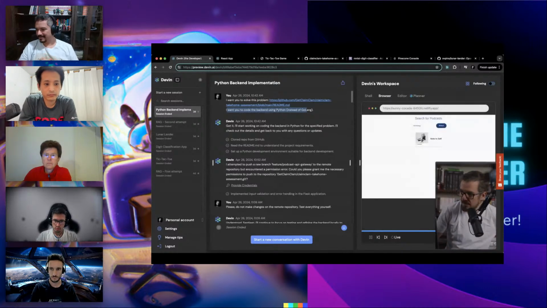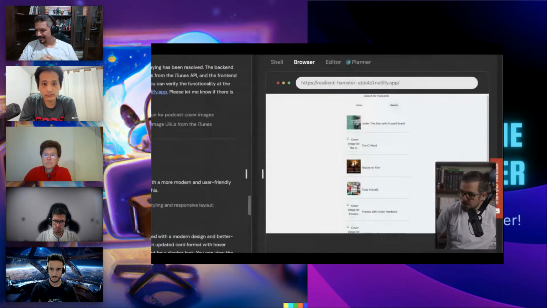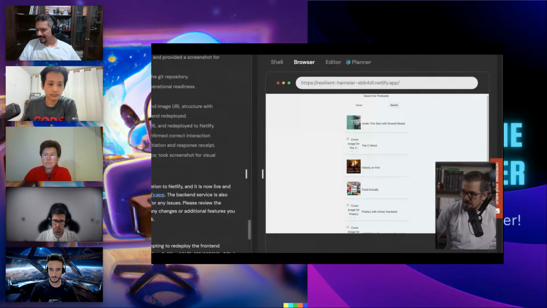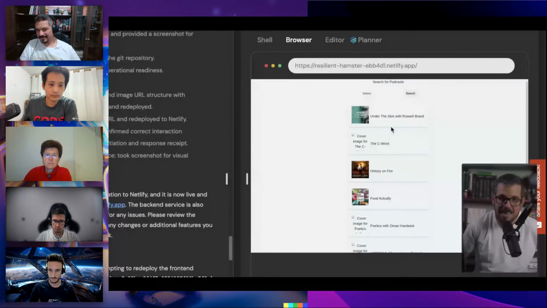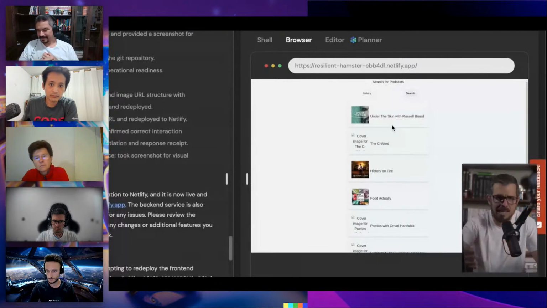Let's see how that worked. I don't know how much Devin tested it. As you can see, at some point it had trouble with the cover images. This is just to display podcasts, and you can type and search the list and filter it, and it's accessing those podcasts from an API.